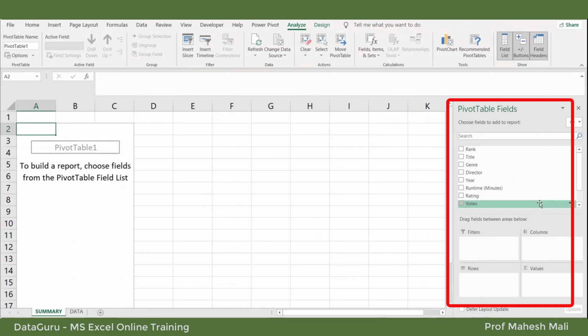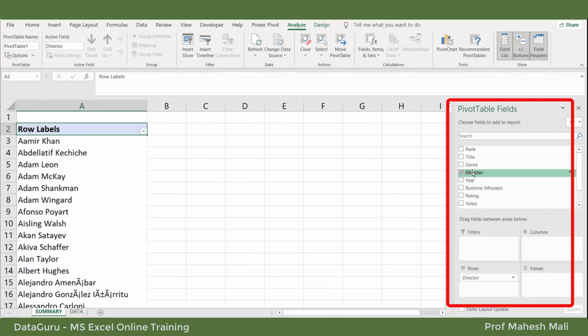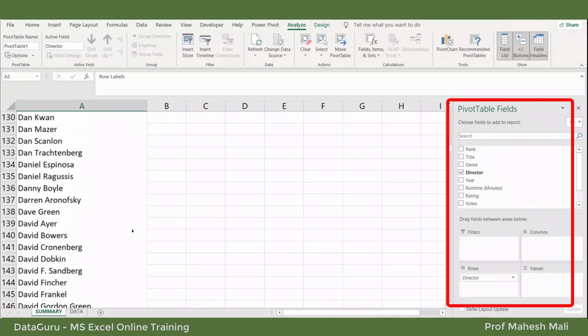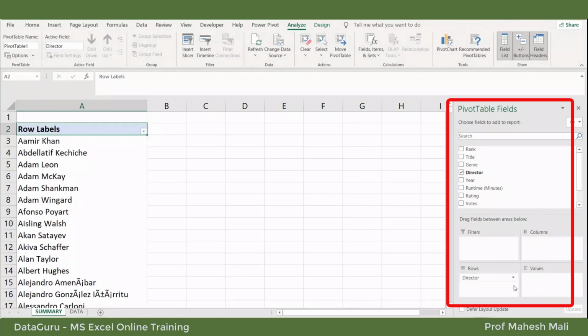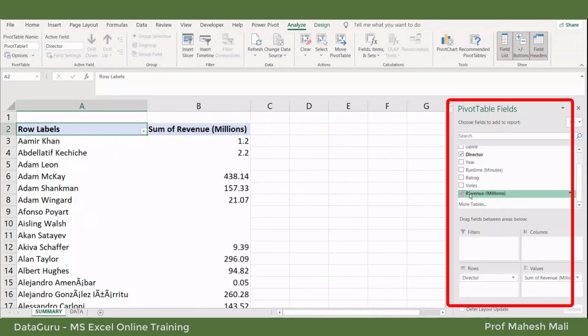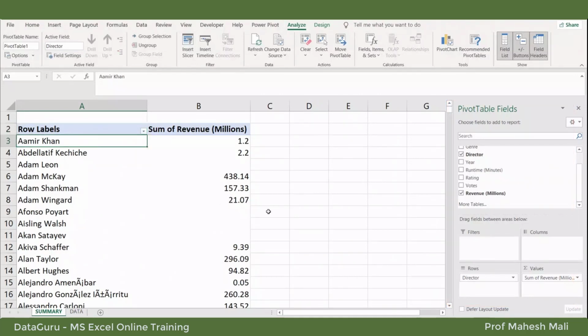Rank, title, genre, director. Now what I want is my director in the rows, so that I can see all the directors over here. There are many directors available, and all of them are shown over here. Now I want the value of revenue. See, the sum of revenue has appeared over here. This much sum of revenue is made by Amir Khan.